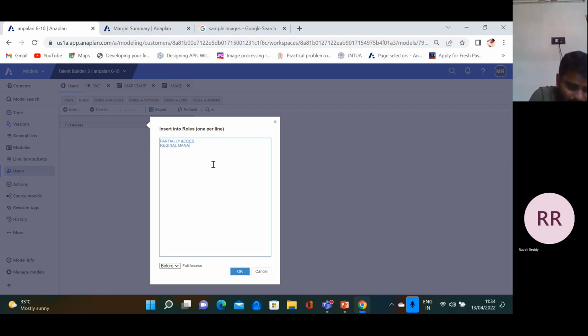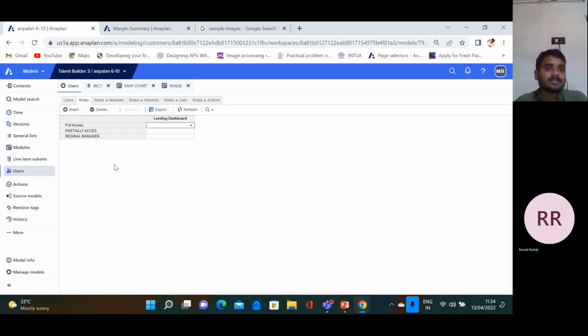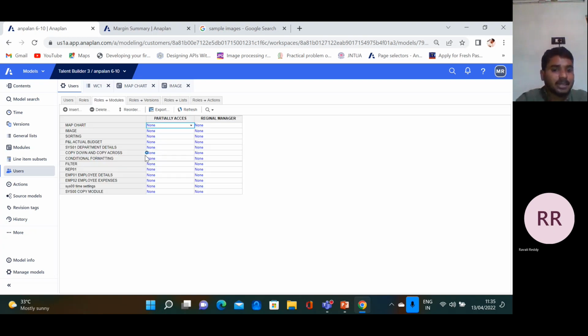The manager. This is the process for creating roles. I'm clicking OK. These are the roles. So these roles can provide security by giving read or write permissions according to the requirements.